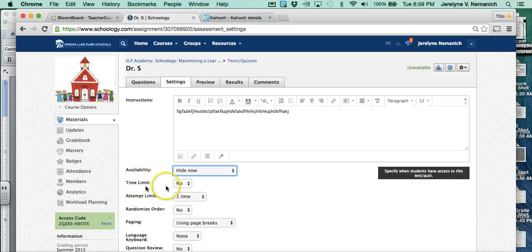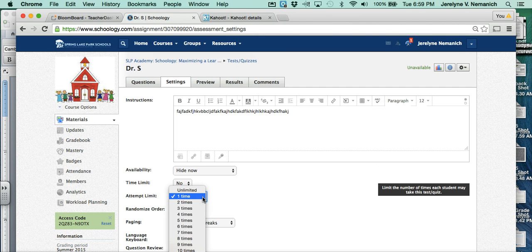The next one is time limit. So if you want a time limit on it, you can put a time limit on it. I'm not going to put a time limit on this one. The next one is attempt limit. So let's say it's an assessment that you want them to just have multiple times practicing and they can do it till they get their best score. You can put the attempt limits either unlimited or as many times as you want them to be able to attempt it to get the best score that they can.